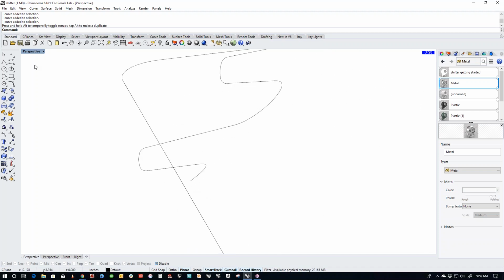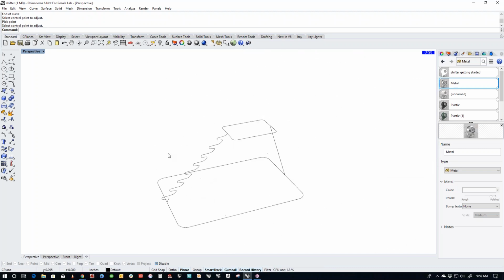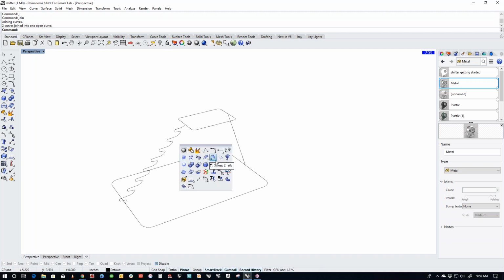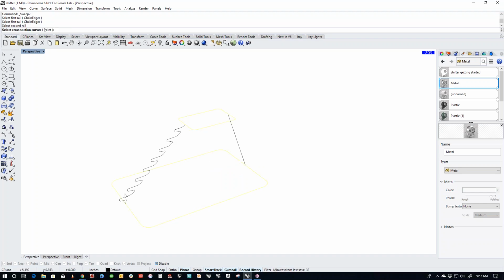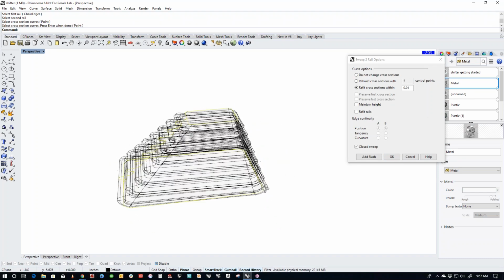So let's add this. Let's do a blend from here to a point, and I want to just have this be the midpoint. And let's join this up. And let's see what we get out of a 2-rail sweep. Let's see if it rolls around and does anything decent. And it actually looks like we're going to get a really decent result out of that.